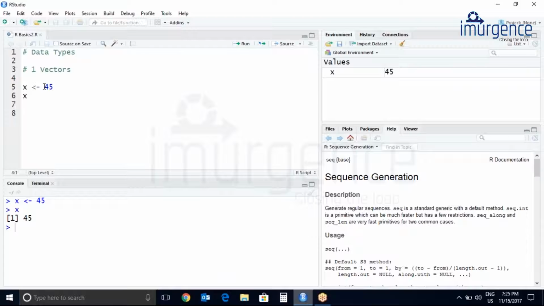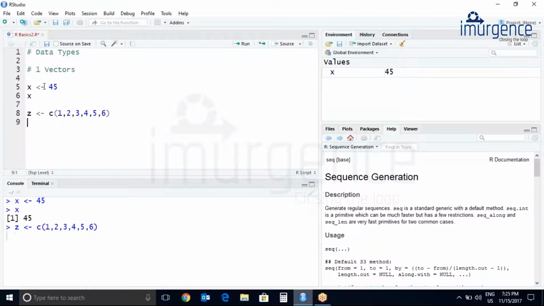To add more than one element in a vector, use the concatenate or combine operator c. Let's create a vector using c. This comma is used to separate two different elements of a vector. Let's print z.